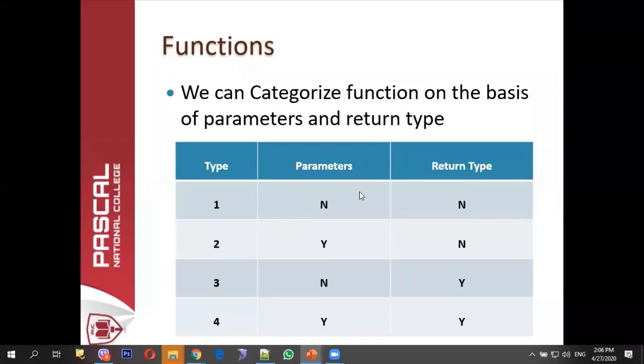Similarly, for type 2, you have a parameter as yes, return type as no. This means you accept the parameter in your function, but you do not have a return keyword in your function. Similarly, no parameters, but you can have a return type. The next one, you can have parameters and you can also have a return type like this. So these are the categories that you can distinguish for the function.